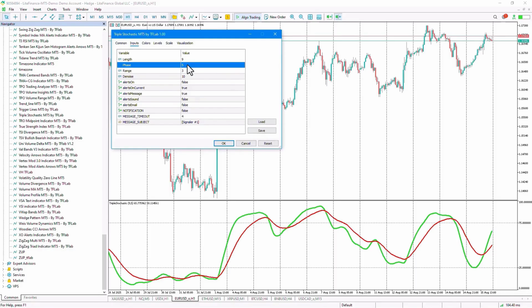In the next input, we can set the phase change speed, which is the sensitivity coefficient of the indicator and is set to 5 by default. The lower we set this value, the faster the trend changes from bullish to bearish, and the higher we set it, the slower the indicator will generate signals for trend changes from bearish to bullish and from bullish to bearish.